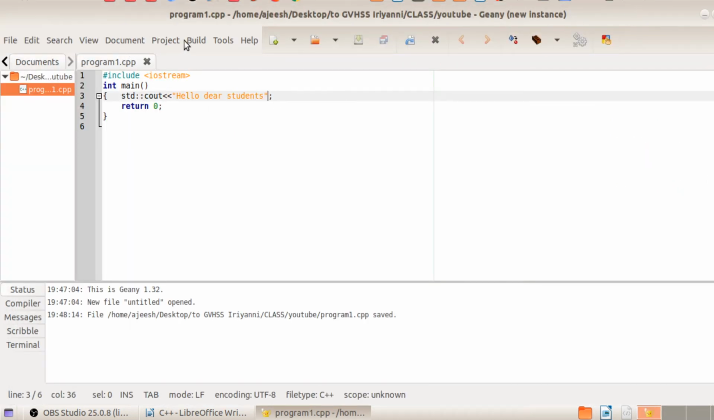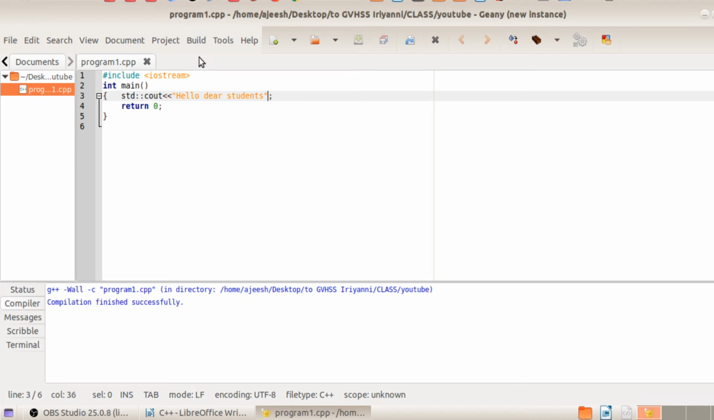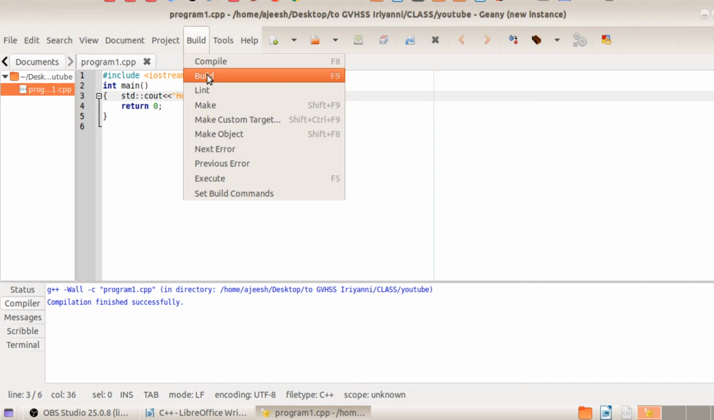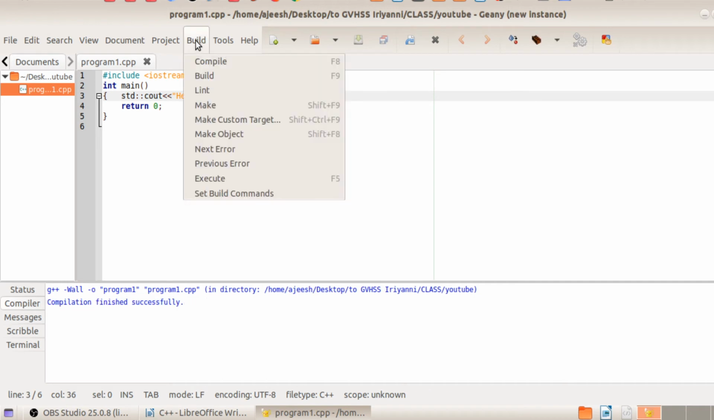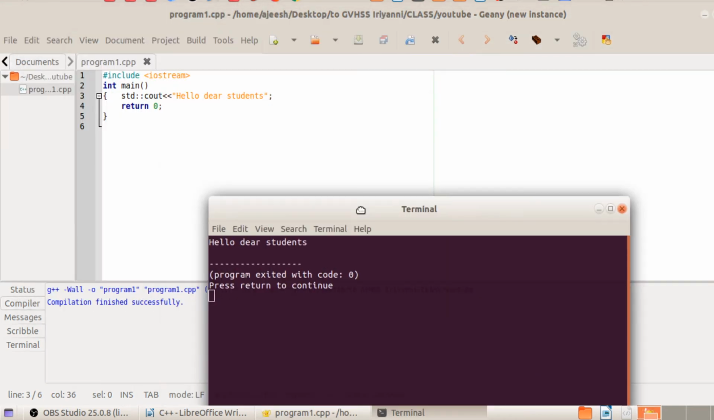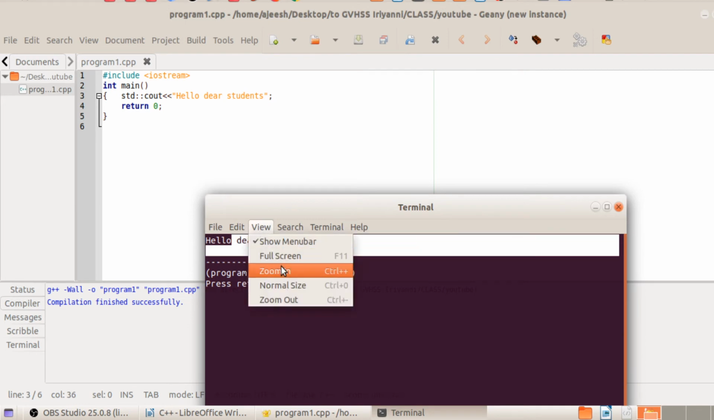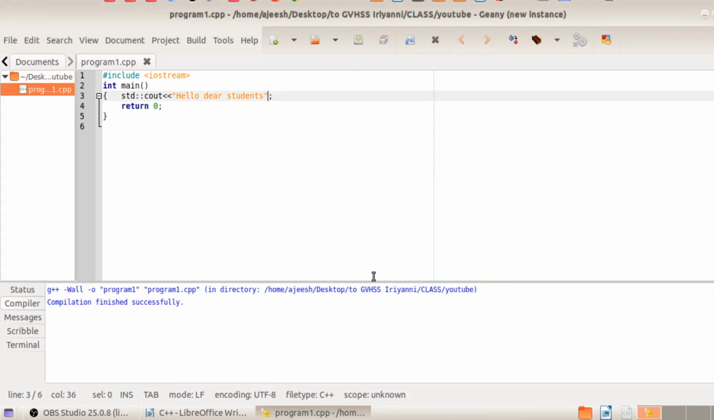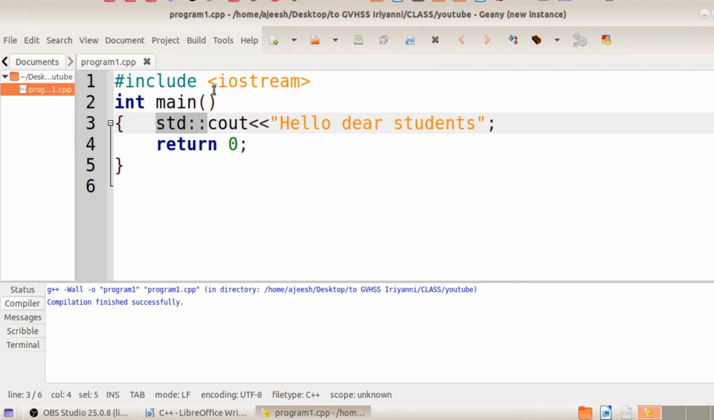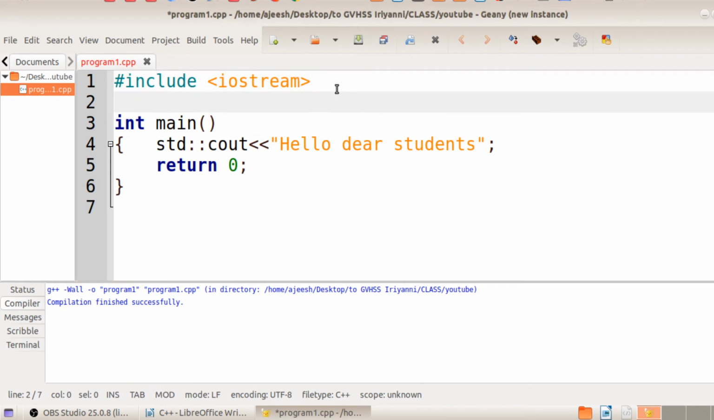Save. Go to the build menu, then choose compile. The compilation is finished successfully. Then click the build button to create an executable file. Then click execute. See the output. The message has come: hello dear students.